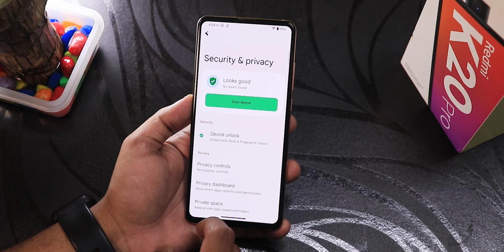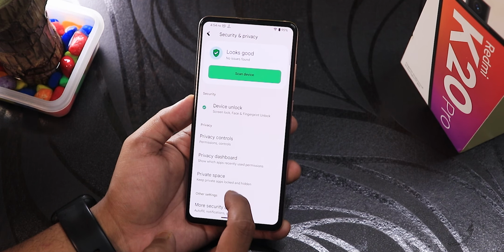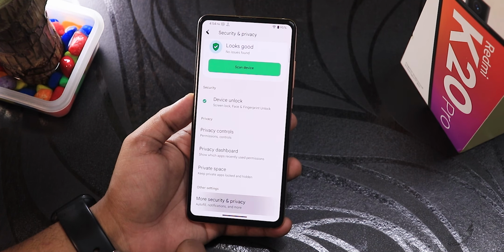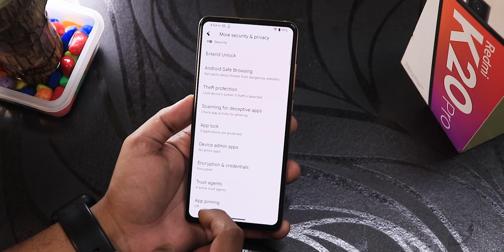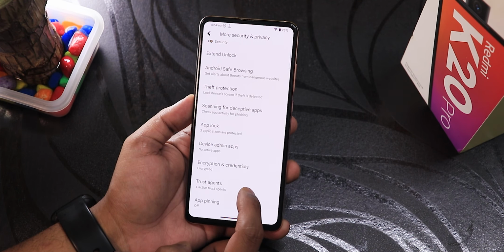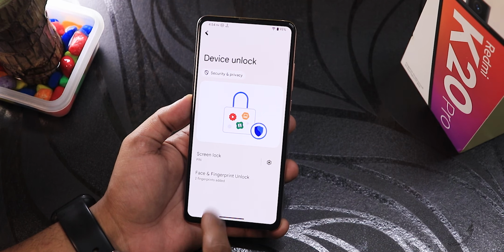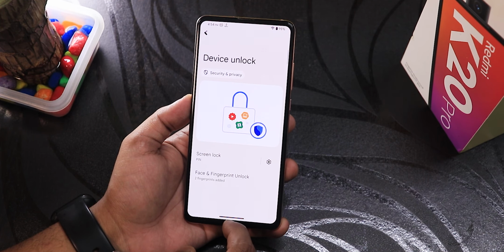In the security settings, this is how it looks. We have the privacy controls, the privacy dashboard, private space of Android 15, and in the mode settings, there is a theft protection of Android 15, and there is the AppLock. I have already set that up. But in the device unlock settings, of course, there is a face unlock and fingerprint sensor option.